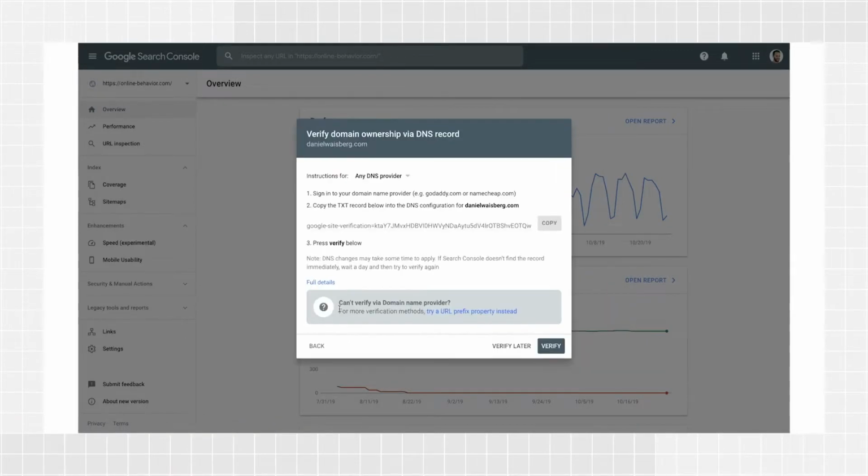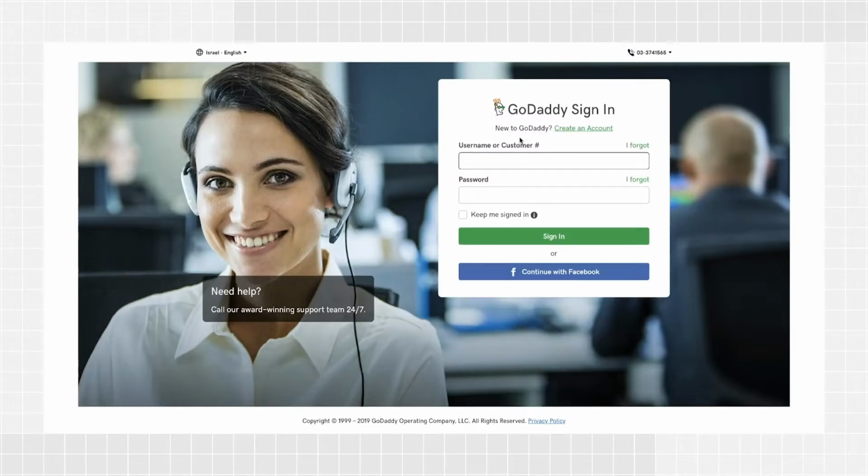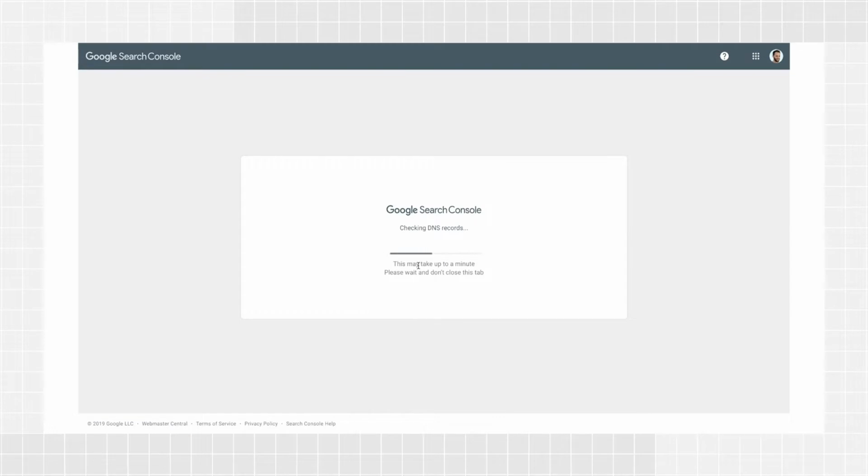In the instructions dialog, you'll see two options. If your domain register is listed in the instructions dropdown, you'll be walked through an easier automated process to verify your site. For example, if your DNS provider is GoDaddy, choose it from the list and click Start Verification. This will lead you to their login page where you'll need the credentials used in GoDaddy.